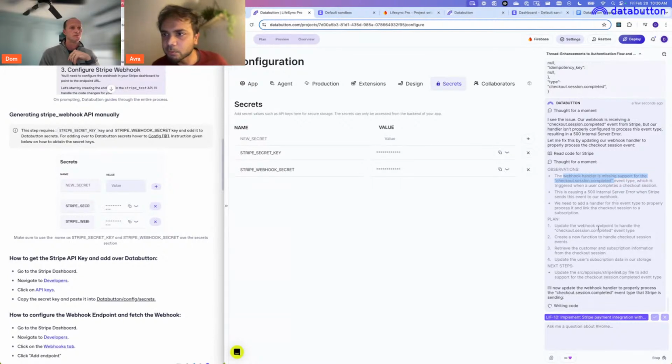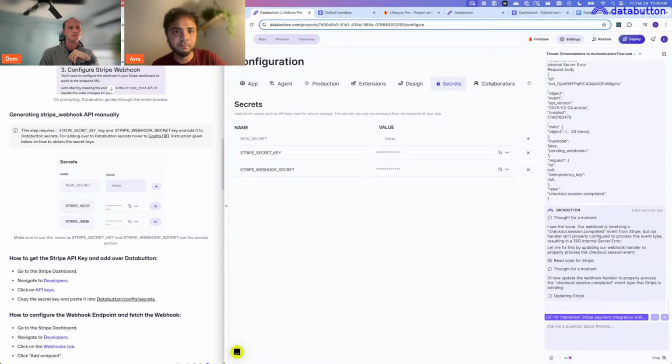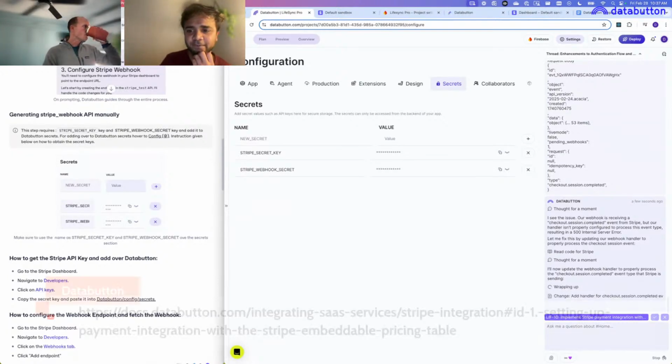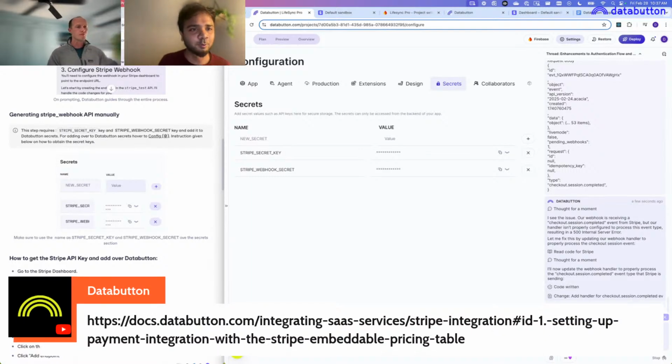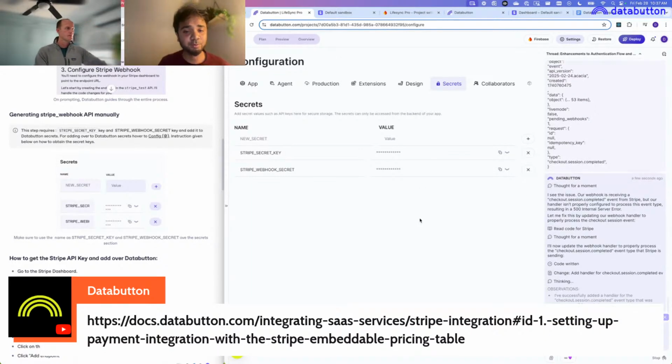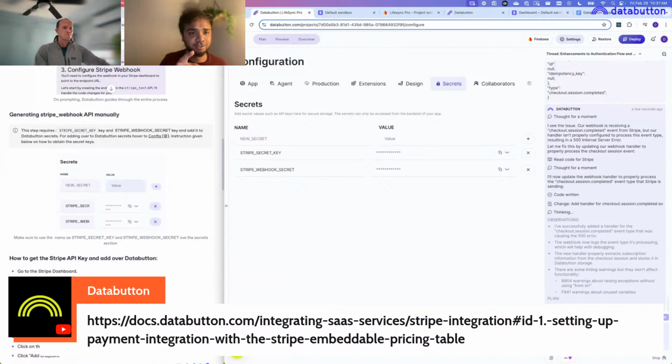Meanwhile, I'll give a reminder for people who are joining now. This is the docs part, which I would suggest people follow if they are trying to add their own Stripe. This works pretty well, which Dom is following on the left hand side.